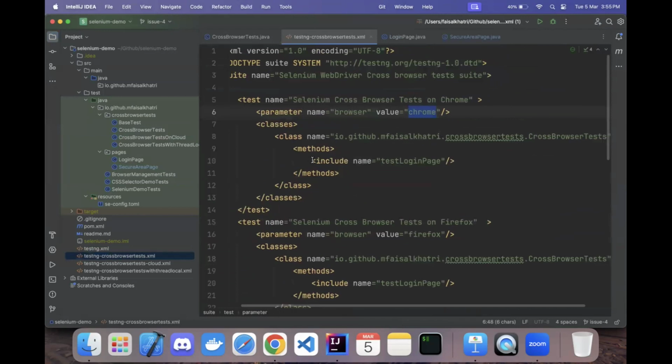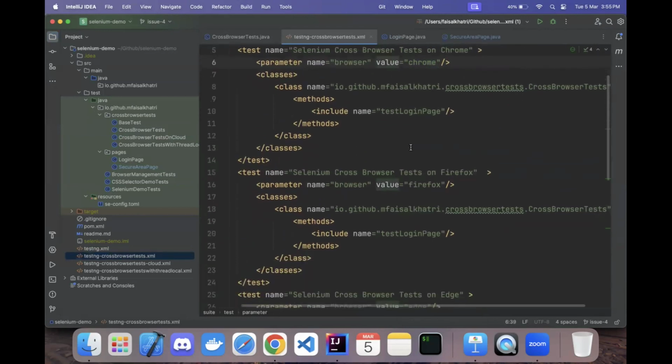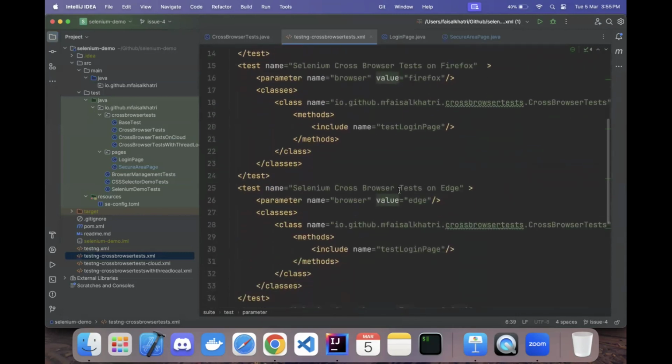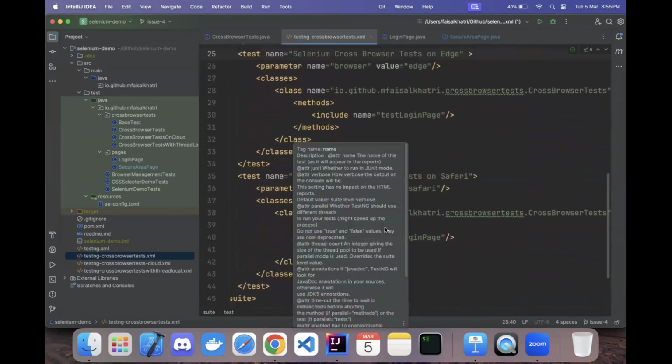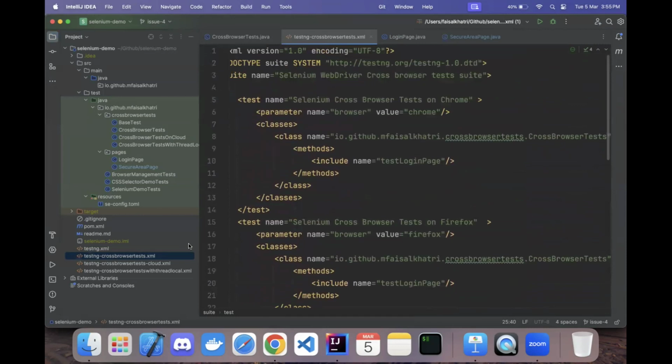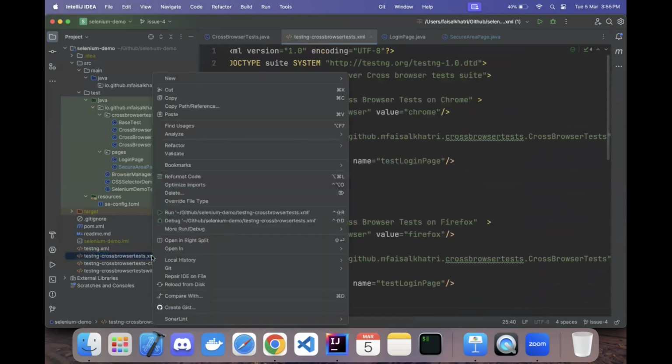Now, there are four different test blocks that I have created here. For running the test on the Chrome browser, then on the Firefox browser, the third one for the Edge browser, and the last one for the Safari browser. Now, let me right click on this and run the test so we can see a single test running on four different browsers.